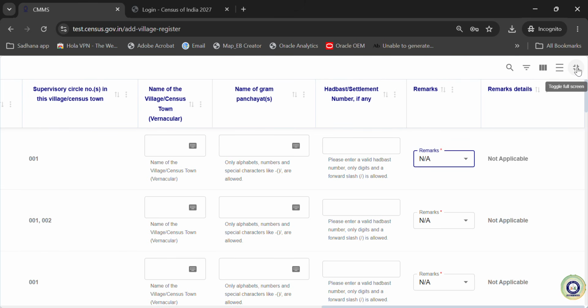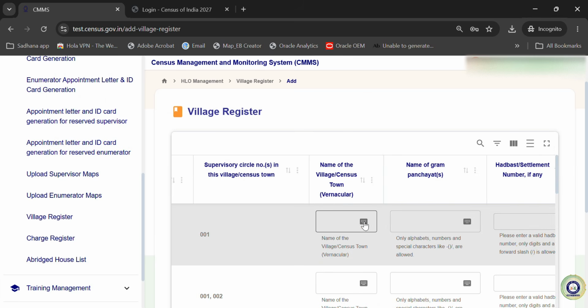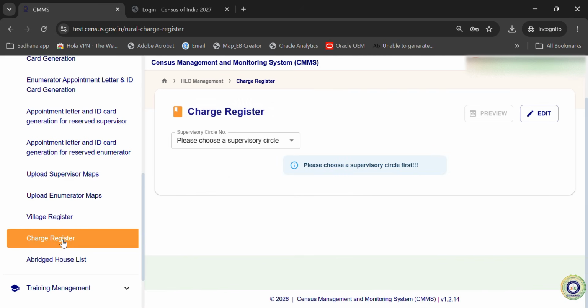We should fill it, because this will be a legitimate proof after the completion of census of how many villages there are and what the complete details are. As the process goes on, this village register will be auto-filled. Only these fields we need to fill later, right? And after that, the charge register is there.